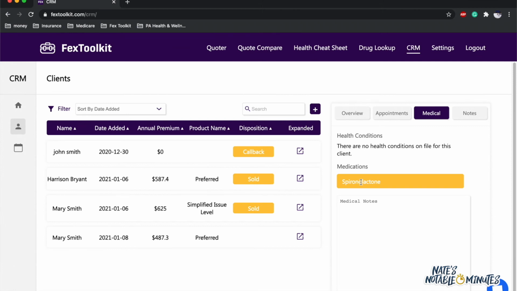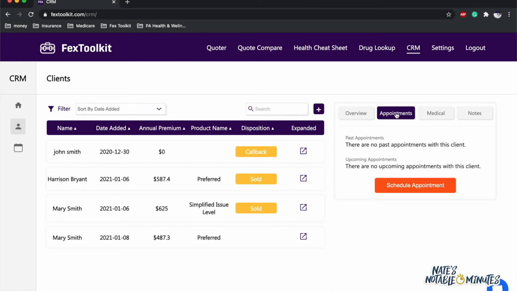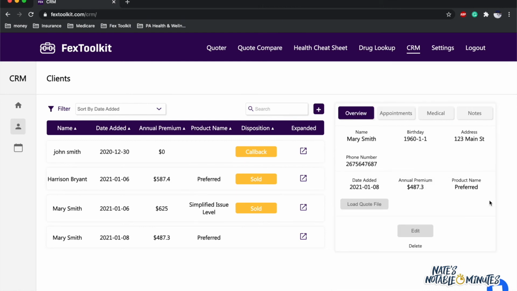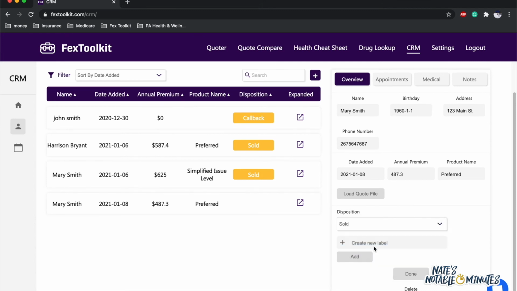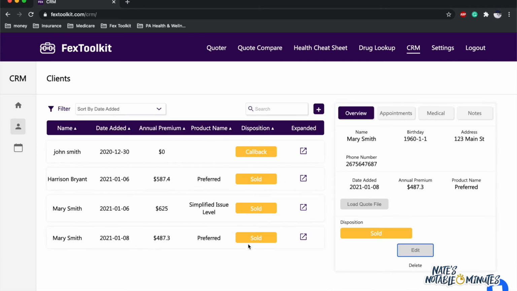If they want to add coverage, all of that is in there because you're losing money if you're not reaching out to your clients. If a client's a buyer with you, they're a buyer of insurance in general in most cases, so we build in that ability there. You can also see past appointments in the CRM. Look at the basic overview here. We're going to disposition this client as a sale, and we'll hit done. And you can see it pops in as a sale.